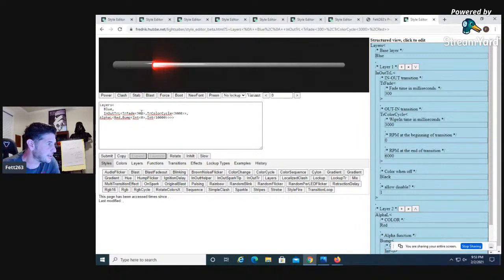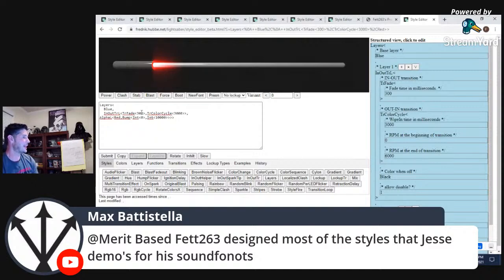Let me try to catch everybody else. So Jesse does, Max, yeah, Jesse will occasionally ask me to design styles like his recent one, Shock Baton. He actually asked me specifically for a style for that. I did design it. I gave him the code. That's what he's using in his video. It's up on the library. If somebody asks me to design a style and I have the time, I don't mind doing it.